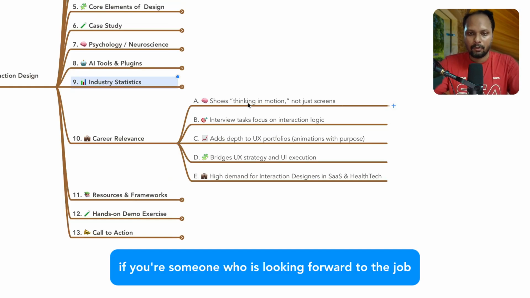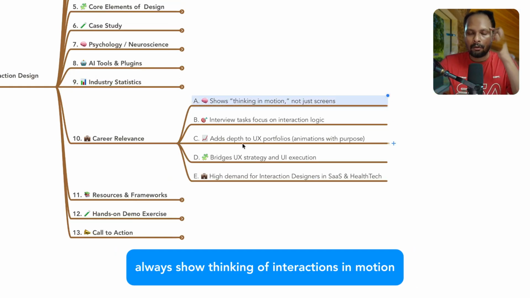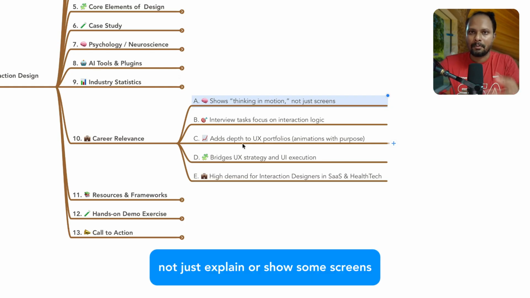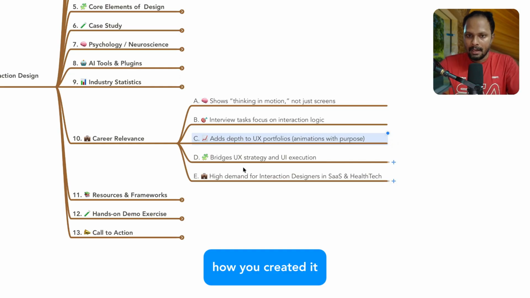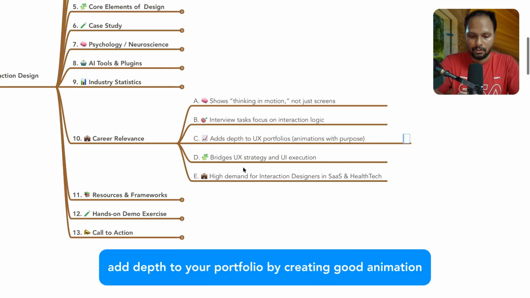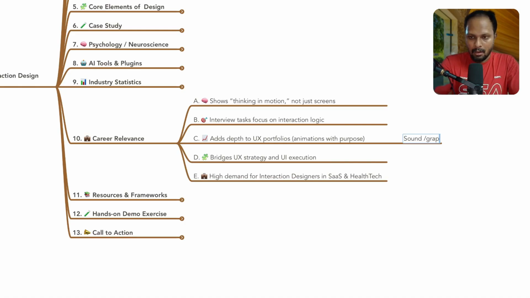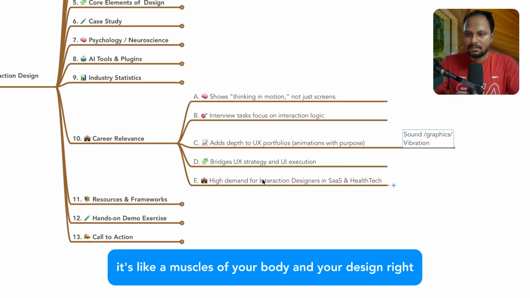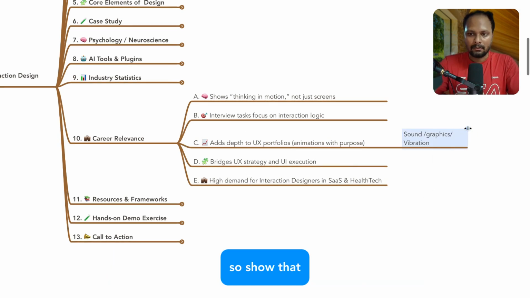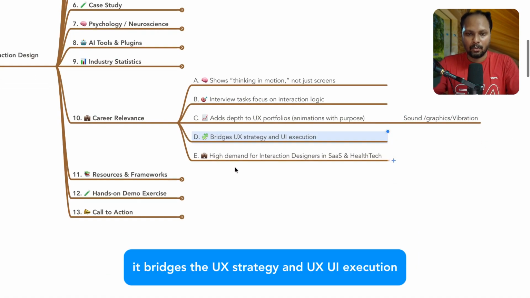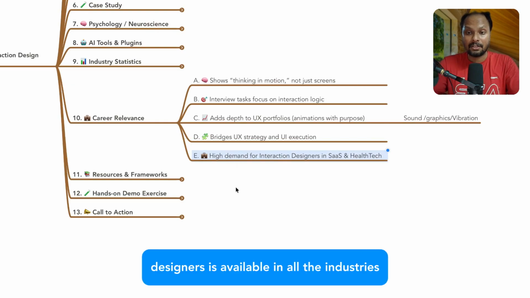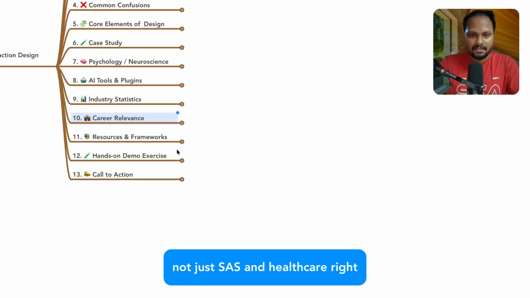If you're someone who is looking forward to a job, always show your thinking of interactions in motion, not just explain or show some screens. Interview tasks focus mainly on interaction logic, how you created it. Add depth to your portfolio by creating good animation, like sound, graphics, vibration. So show some kind of movement. It's like the muscles of your body and your design, right? So show that, so people get to see the relevance and importance of it. It bridges the UX strategy and UI execution. High demand for user interaction designers is available in all industries, not just SaaS and healthcare.